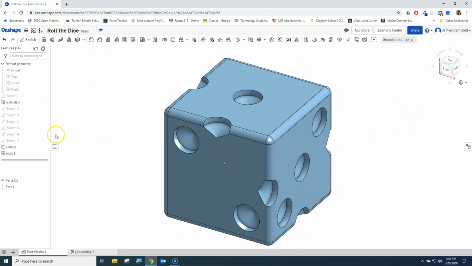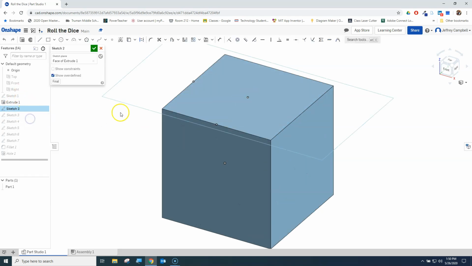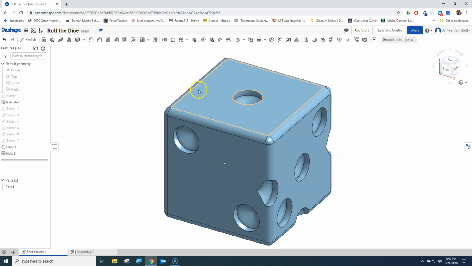Okay, so if I use my feature menu here, and I hold over Sketch 2, you'll notice that it's got a spot here, a spot here, and a spot here. But that sketch was only the one where I made it only one pip. So I need to go in and right-click on Sketch 2 in the feature list and select Edit. And there, I've got extra points. So I'm just going to click and delete those points. And when I finish that sketch, now both of those are gone.